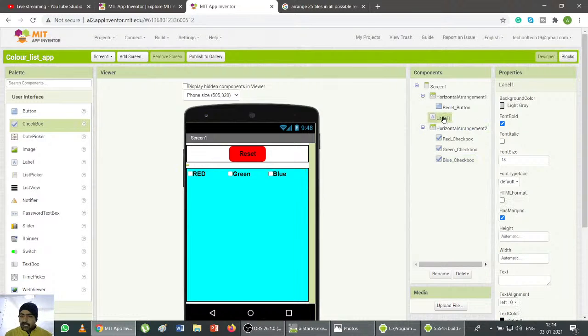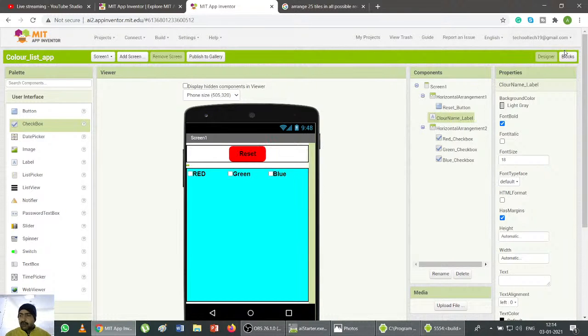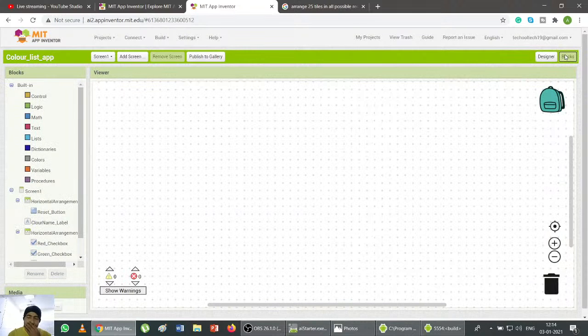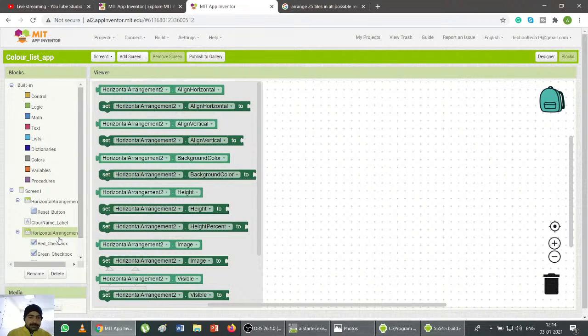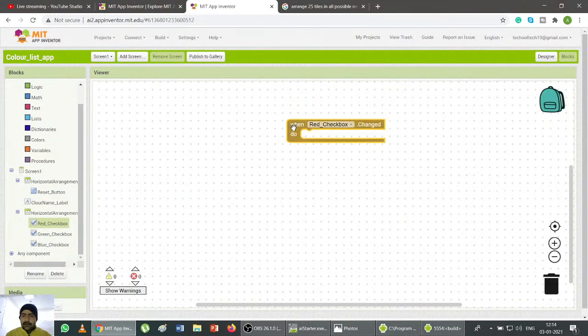And label, what should be the name of the label? Color name underscore label. So we have finished up with the names here. Now we'll come to blocks. Okay, what I'll do, I'll move to horizontal button. I'll move to red button, and I'm picking this block when red underscore checkbox is changed.